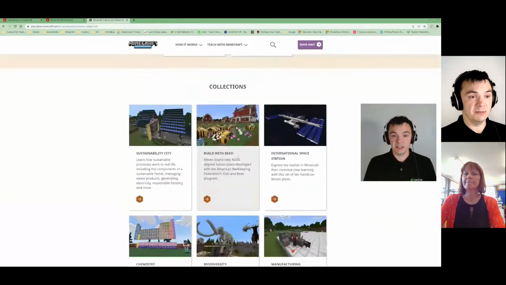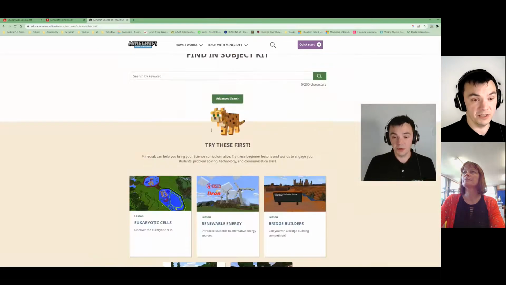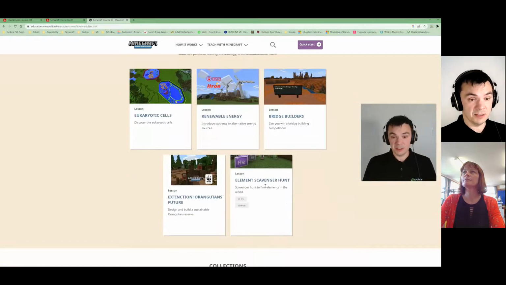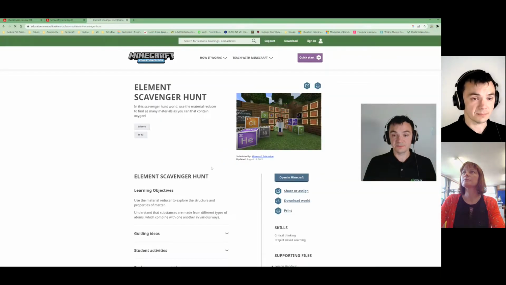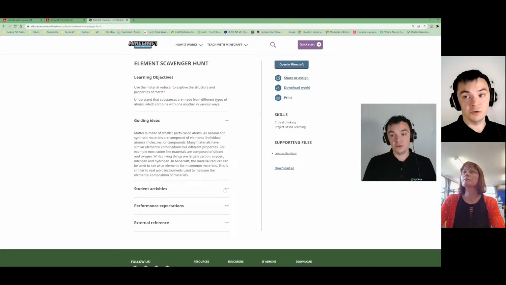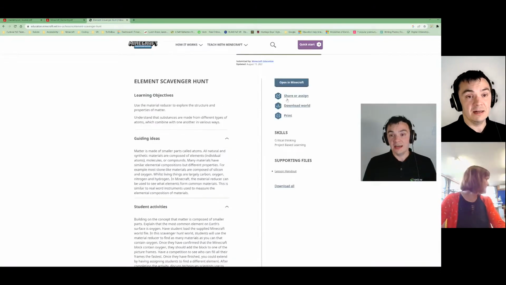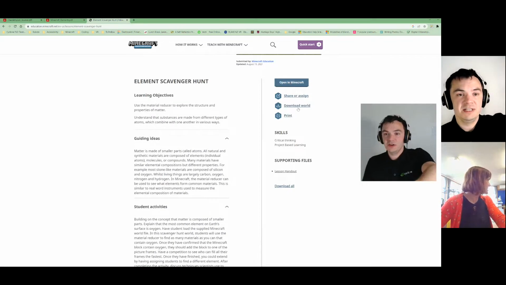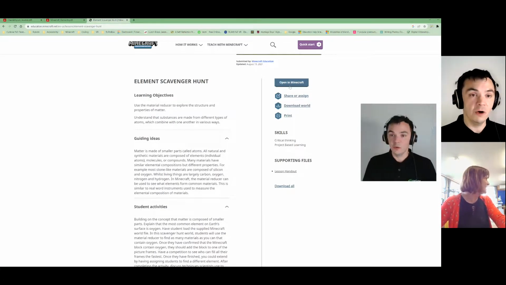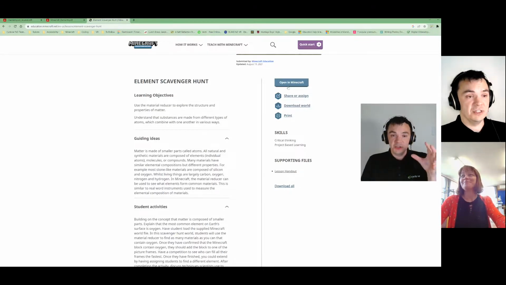And there's all sorts of collections here, but you can basically type in what you're looking at. So this is, I think, the one I was talking about earlier, an element scavenger hunt. And it has all sorts of information here, guiding ideas, student activities, and tells you what they're going to get the students to do. This one has a world, so you can either download the world or open it in Minecraft. So that world will open up, and you'll be able to share it with students.